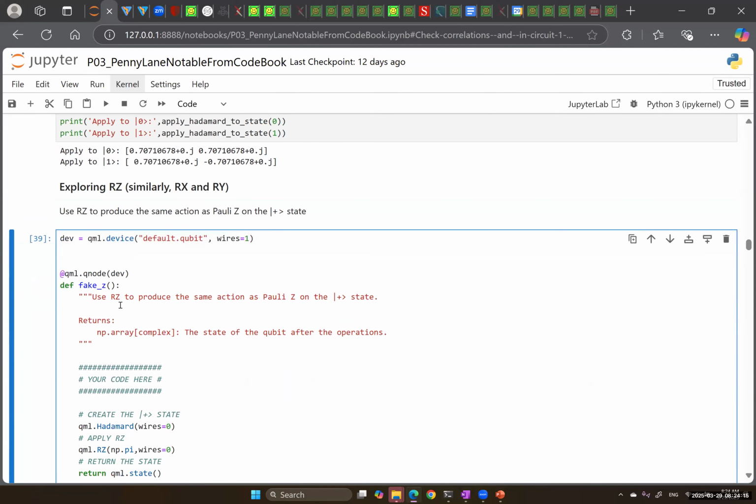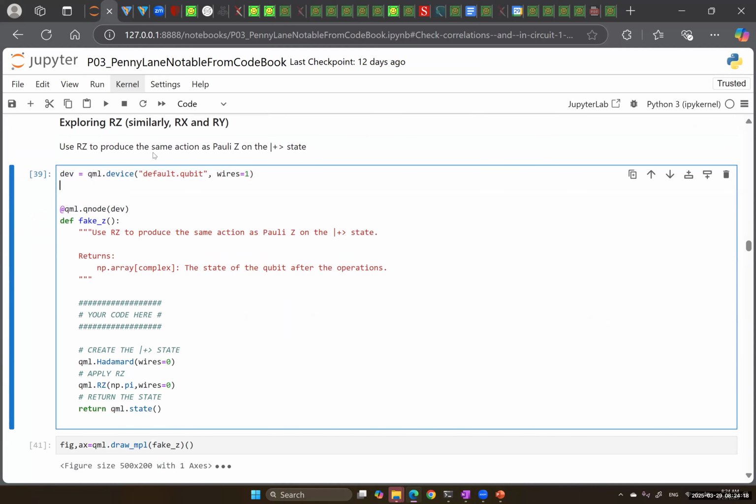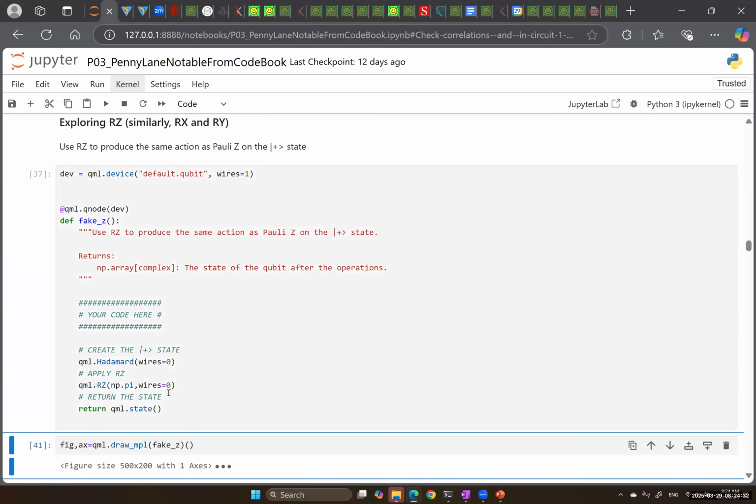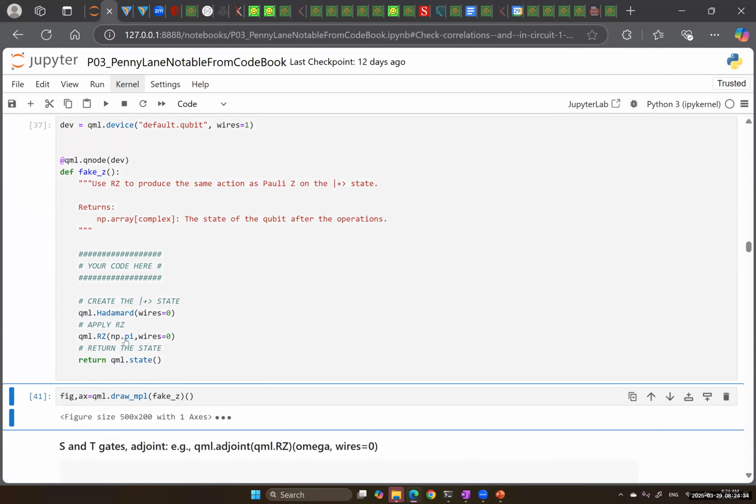They call this fake Z. First, we need to apply Hadamard to make the state into plus, and then you apply the rotation RZ with angle pi and return the state. Okay, let's draw this.